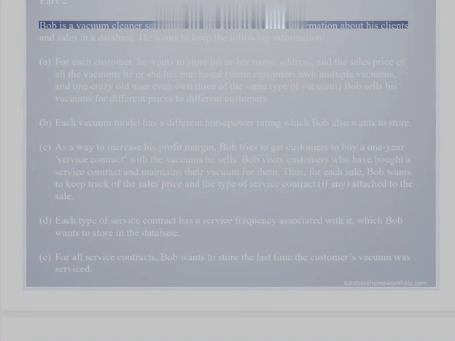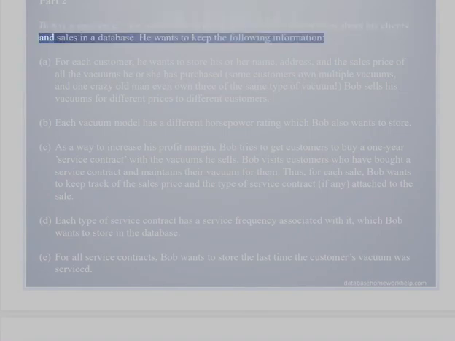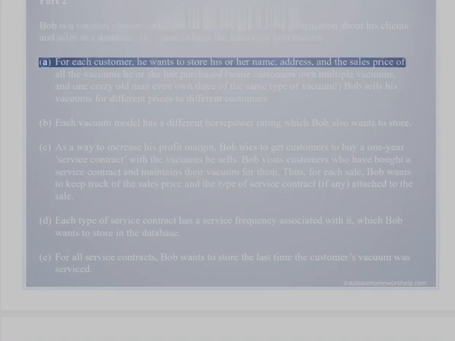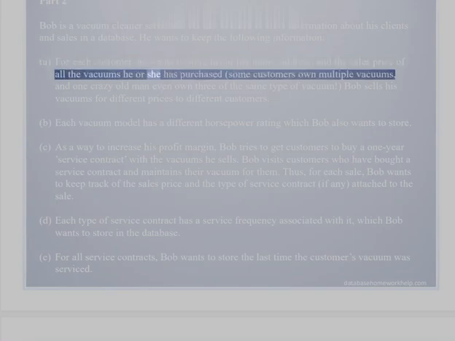Part 2. Bob is a vacuum cleaner salesman. He has decided to store information about his clients and sales in a database. He wants to keep the following information. A. For each customer, he wants to store his or her name, address, and the sales price of all the vacuums he or she has purchased.